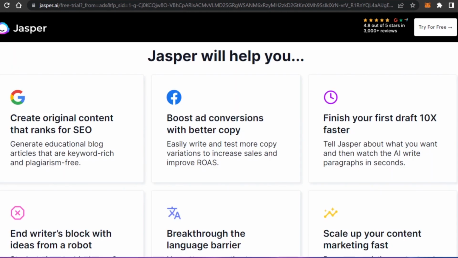Features. If we talk about the different features we get on Jasper, well, you can create original content that ranks for SEO. So we will be able to generate SEO-friendly blog and article with rich keywords, and it will be 100% original. We can also go ahead and actually write ads for Facebook and Instagram. We also can finish our draft 10x faster using Jasper. We can give commands to Jasper and it writes content for us.